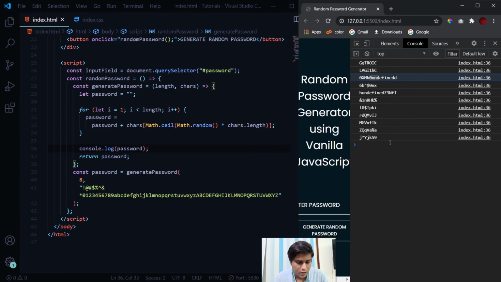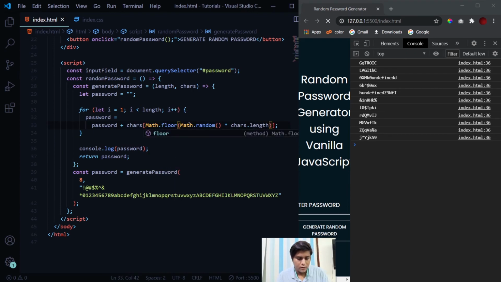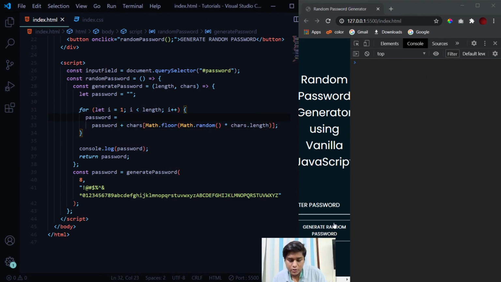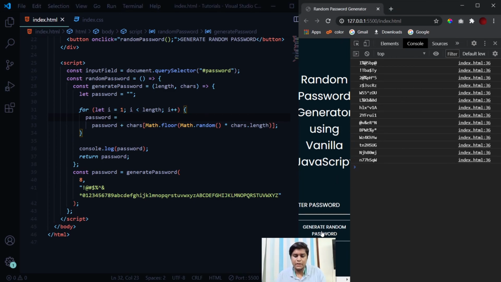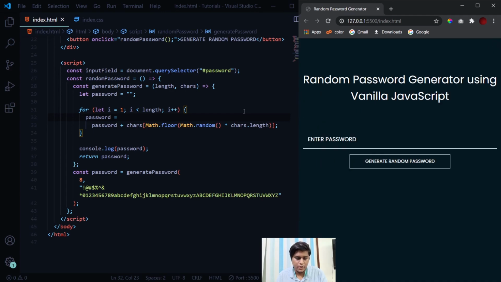Here we have got the problem which is undefined. This is because this should be math.floor. Now let's see whether it works or not. You see every time I click on the button, we have got a newly generated random password. So this is how we can create a password.